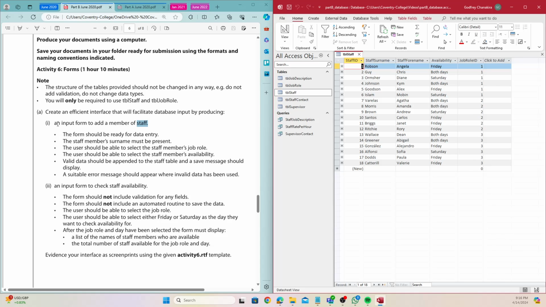So when I'm creating an input form to add a member of staff, they want me to create a form so that instead of adding data manually using a form like this, I should be able to use an input form to add data to this table if I want to add a new member of staff. That's what they want me to do. So when I create an input form to add a member of staff, I need to check the staff table, and I will need to make sure that my form will have all these fields.